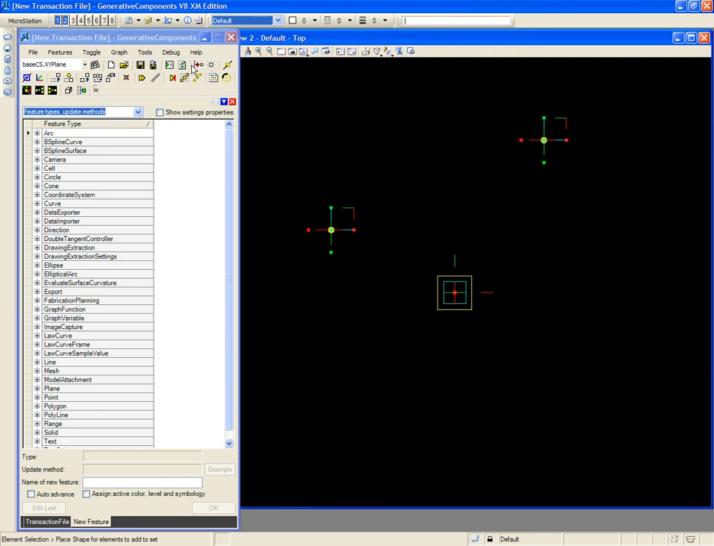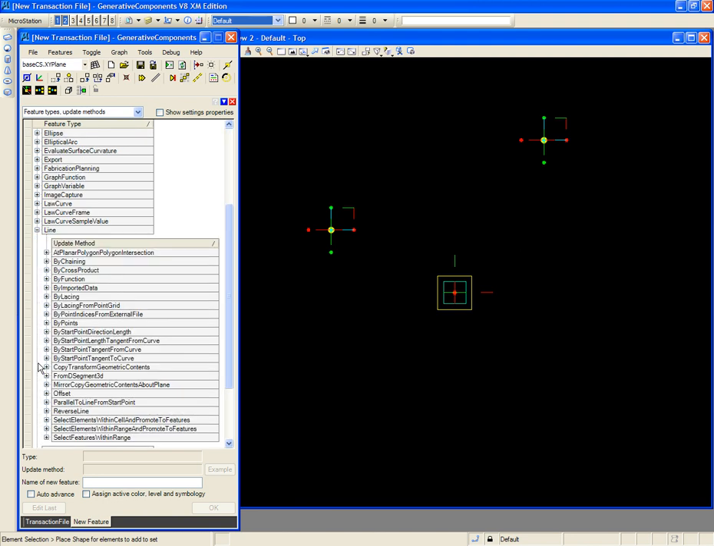So in order to place a line, we go back into this new transaction file, and the second icon here, we press that, and we turn to the feature type, because this is a feature that we're trying to place inside Generative Components. And what we want to do is place a line. It's simply that, place a line. And here it is, and open it up. And the method that we'd like to place a line is by points, using the two points previously placed in space. So let's try and find out. Here we go, by points.